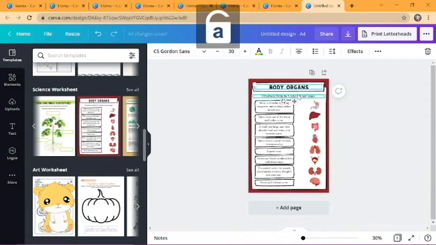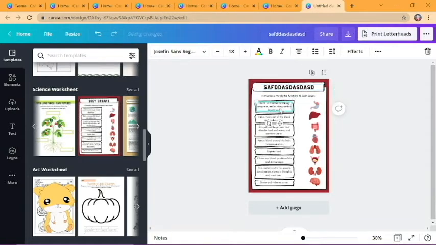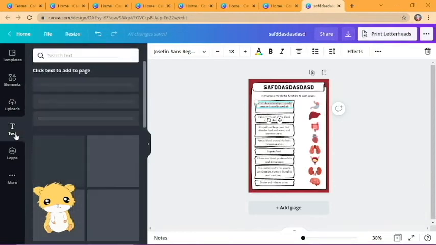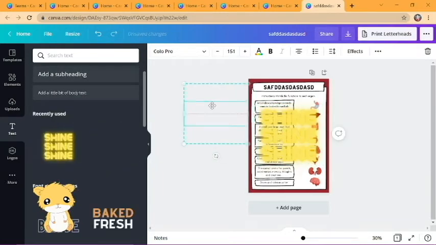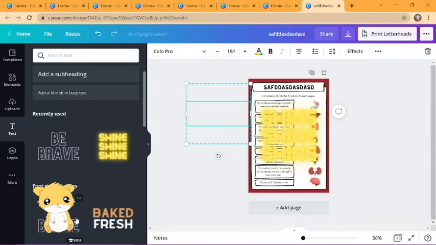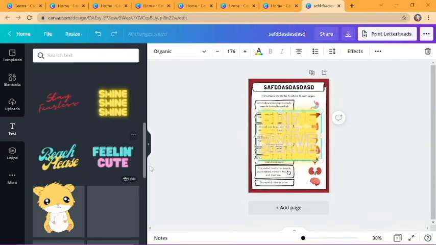You can edit this based on, depending on the lessons that you have. You can add text as well. You can choose text here.